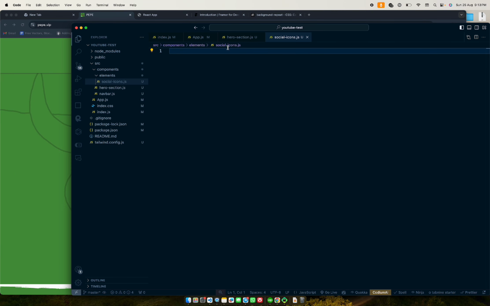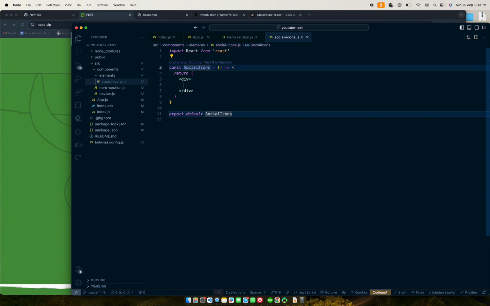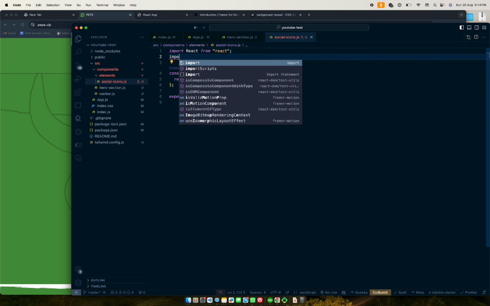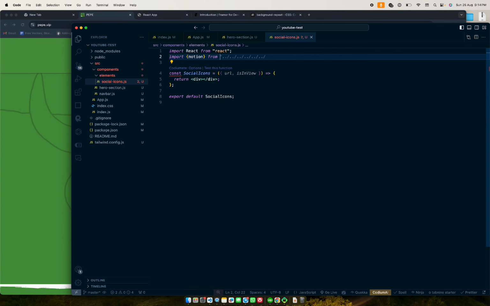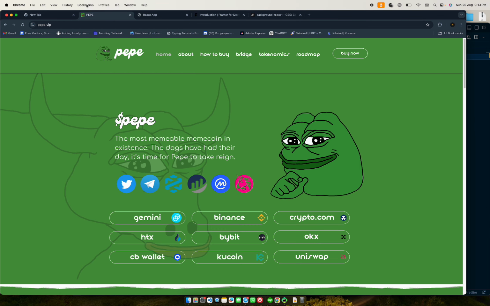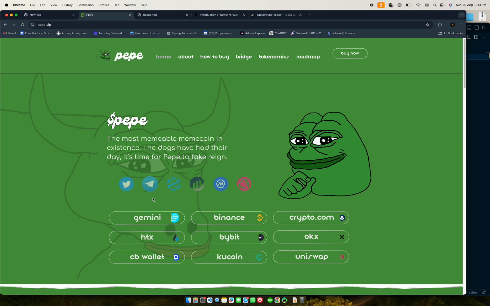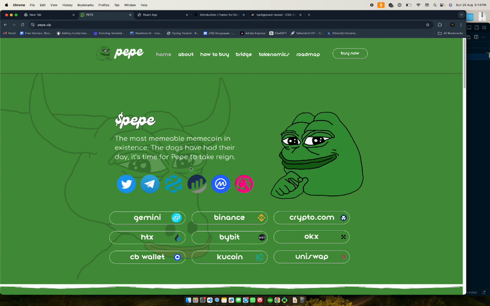Okay, perfect. All right, so social icons. We're going to say FCE. Okay, so that's done. In these social icons, we're going to get two things from our props, the URL and isInView. Here we're going to import motion, because we're also going to be using motion for this, from Framer Motion. So what's the animation we're getting here? The animation is just scaling from 0 to its normal scale, right? So we're going to work on that.